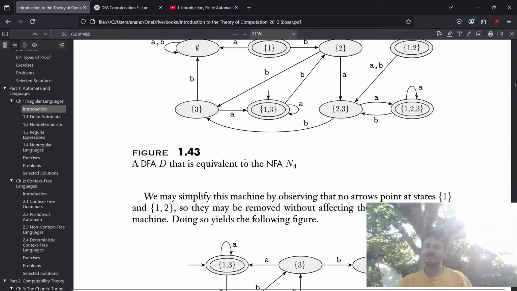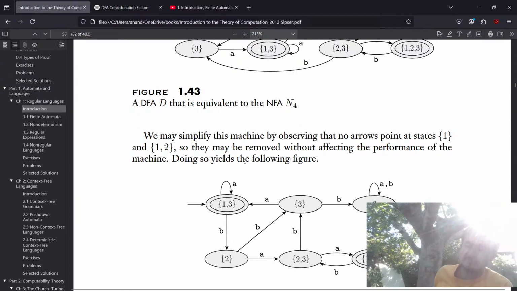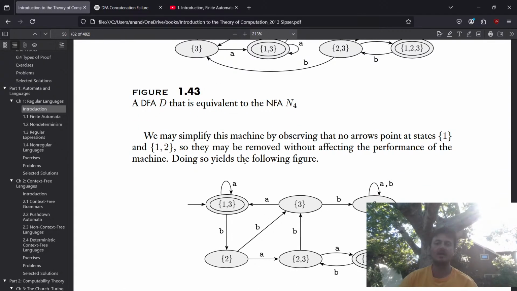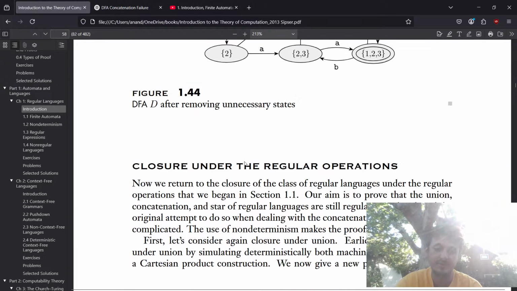I don't know if I'm going to be able to get to the exercises. I have an hour and a half left, and we have to cover a lot. So I might rename this just to be non-deterministic finite automata, basically.